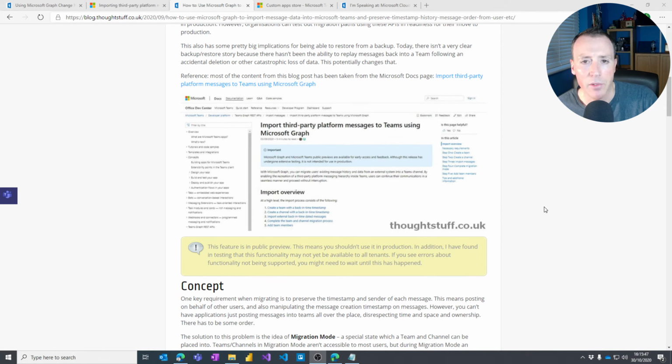It's an interesting way of doing things as well. The way you do it, you create a team with a very specific property that sort of locks the team and the channel basically, so they're not active and real and live, but during that time you can then import messages. You can set the timestamp of those messages, you can set who they're from, so you can really replay that history and make the import, and they go in as actual messages.